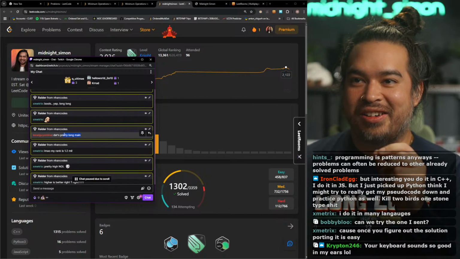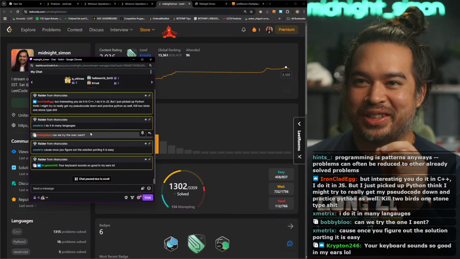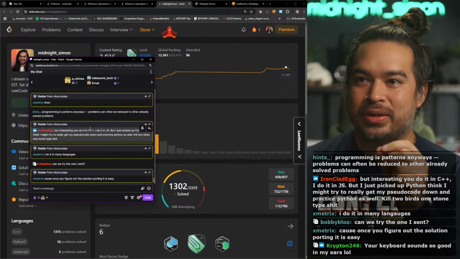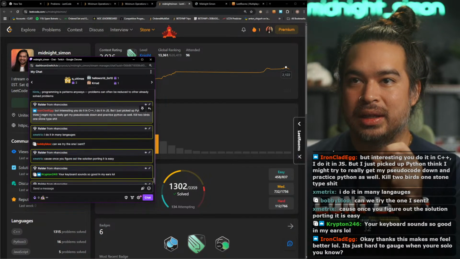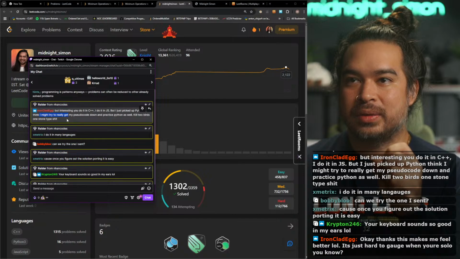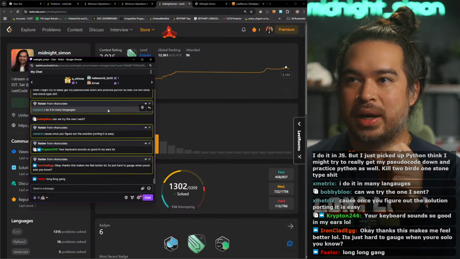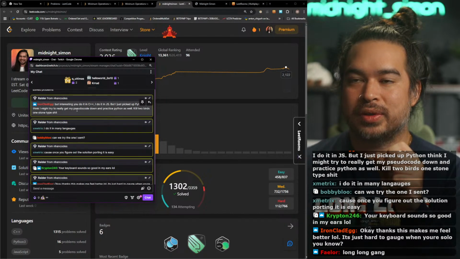That's pretty long, man. Anyways, oh, interesting you do it in C++. I do it in JavaScript, but I picked up Python. Think I might try to really get my pseudocode down and practice my Python as well. Kill two birds, one stone type shit.